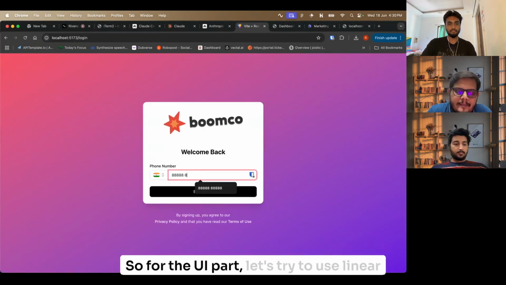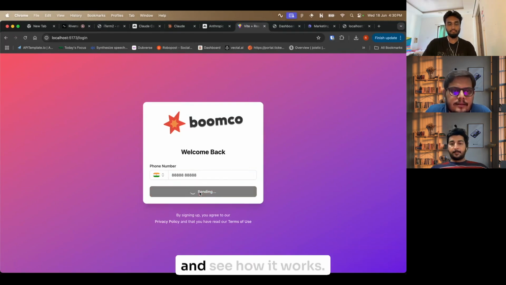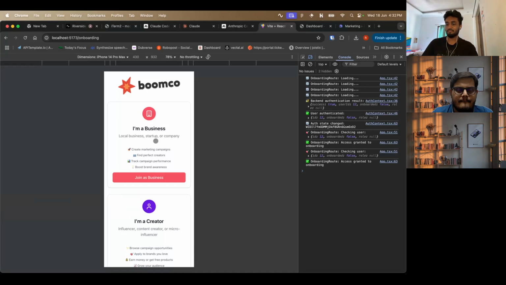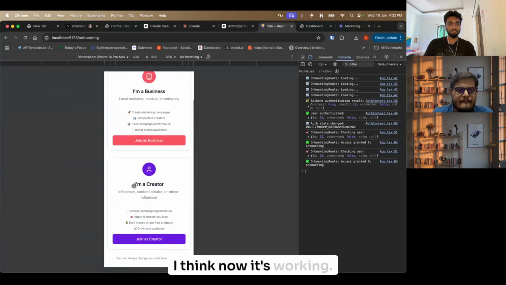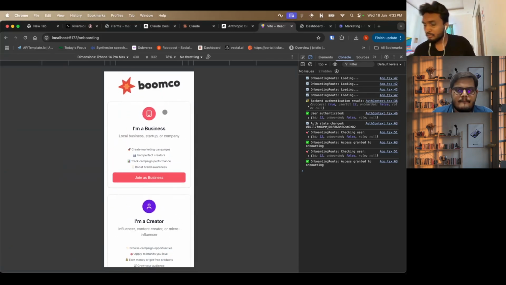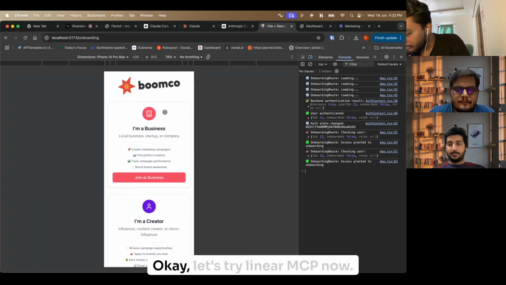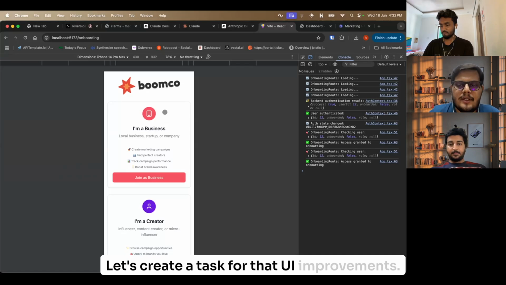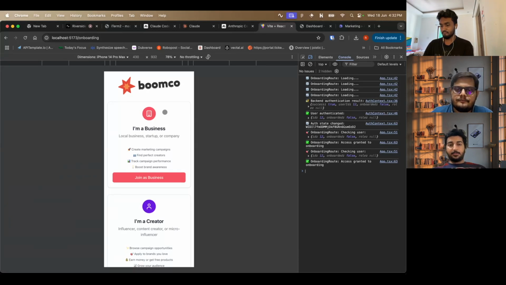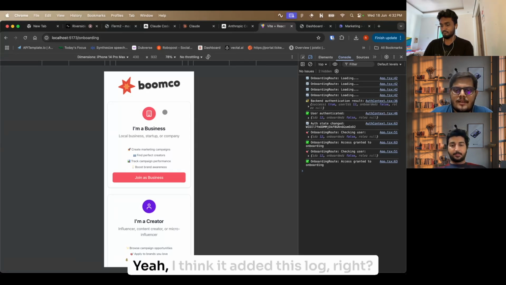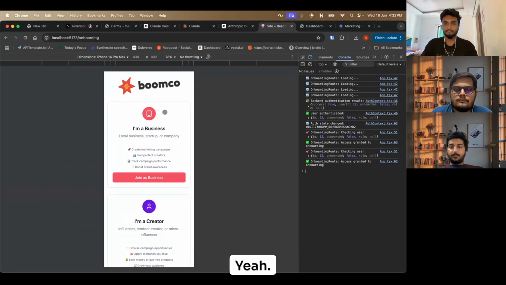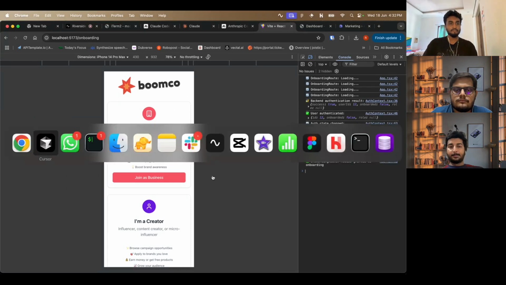So for the UI part, let's try to use Linear and see how it works. I think now it's working. Okay, let's try the Linear MCP now. Let's create a task for the UI improvements. I think it added this log, right? Claude Code added this log in the console.